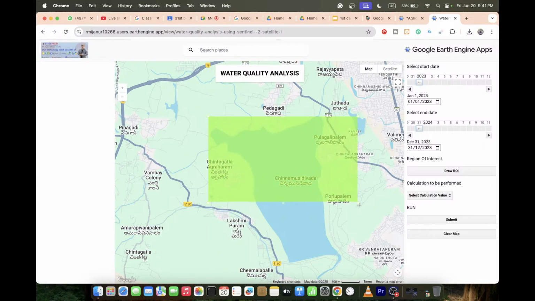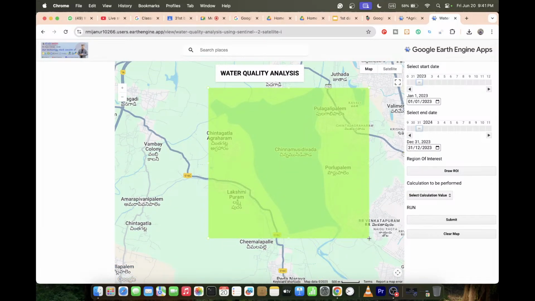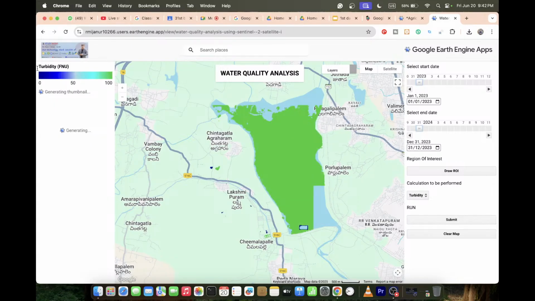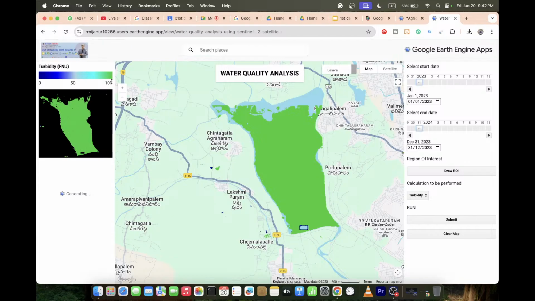Suppose this is my study area. I want to observe the condition of the water, and then you can simply choose your value, such as turbidity, chlorophyll, or total suspended solid. Just click on turbidity and then submit. Now it provides you the turbidity map for this water body, as well as the legend of the turbidity, and it also creates the time series chart and shows you some animation. So this is one kind of web application for monitoring the water body.